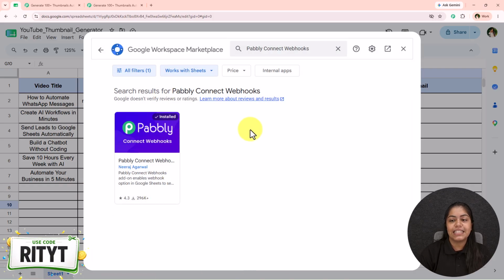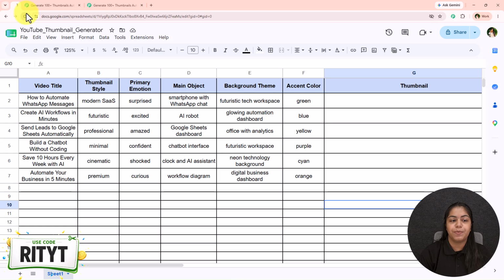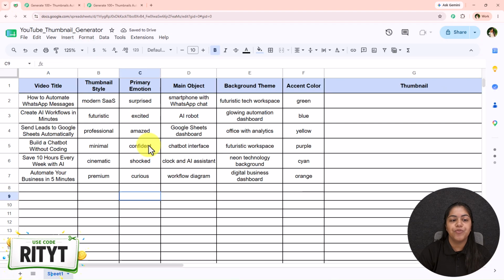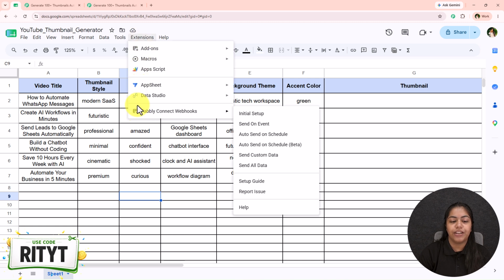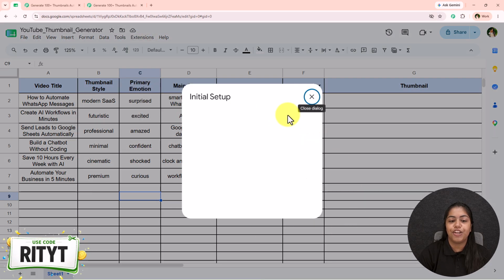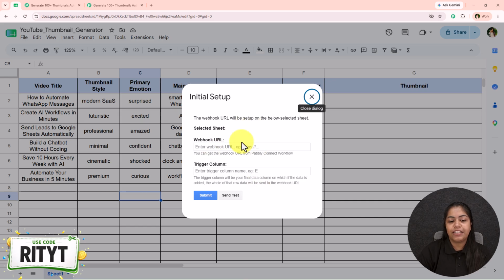After you install this extension, make sure to refresh your spreadsheet. It is a very crucial step. Otherwise, you'll not be able to view the option of this Pabbly Connect Webhooks right over here in extensions tab. Once you view this option, go on this Pabbly Connect Webhooks and then towards this initial setup. After you come on this initial setup, you have to enter the webhook URL which you copied from the workflow and the trigger column over here.